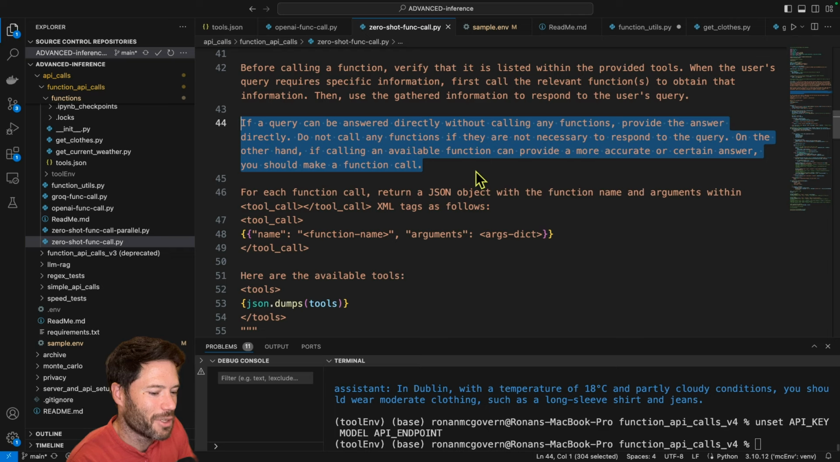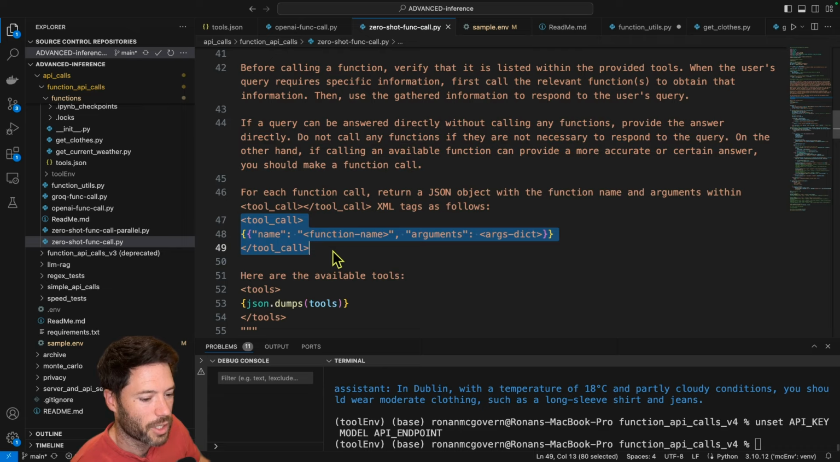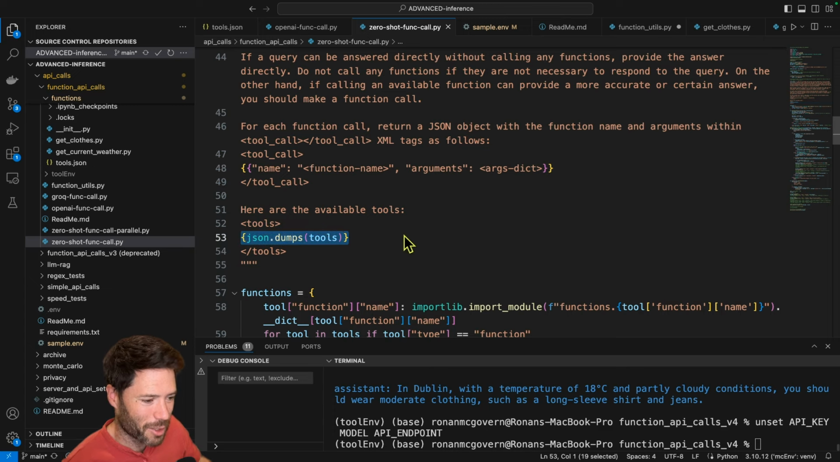On the other hand, if there is an available function that improves the result, then you should make a function call. I said that already earlier. And here we give the syntax. For each function call, return a JSON object with the function name and arguments within tool call XML tags. And then finally, we give the available tools.